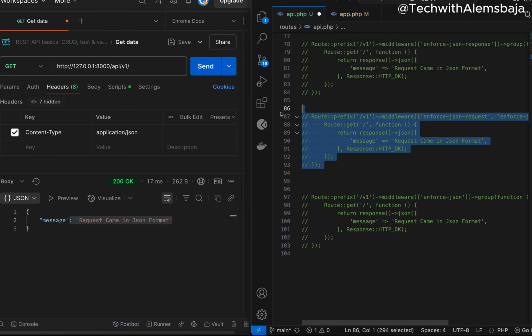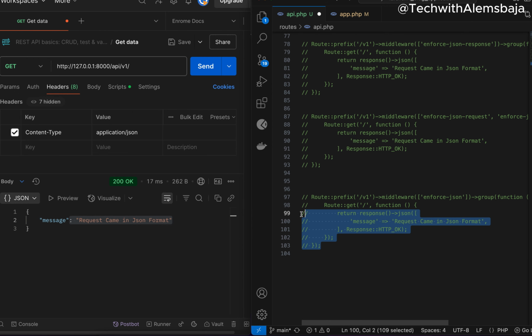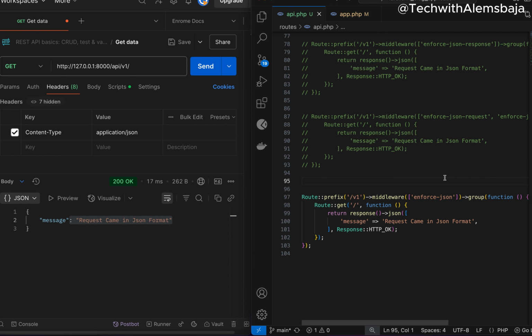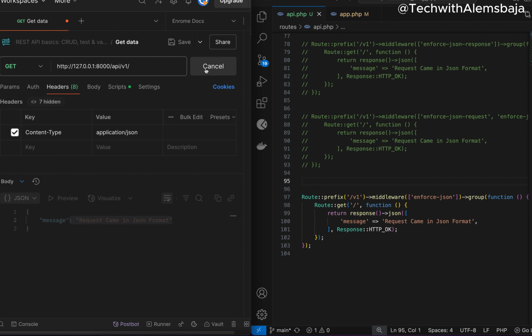And then just comment this, then comment this. So instead of having enforce JSON request, enforce JSON response, you could just have a single enforce JSON. It does pretty much the same thing. Come over here and you make a request, so it actually does the same thing.